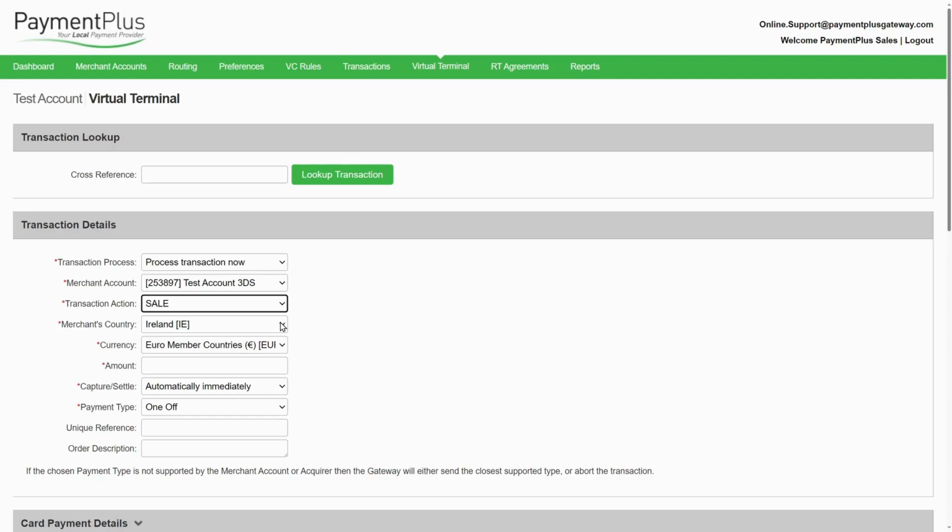Next is the Merchant's Country field. This should be automatically set to your country. If not, select your country of operation from the drop-down. The fifth field, Currency, is where you select the currency the transaction should use. The default currency associated with your merchant ID will be pre-selected.